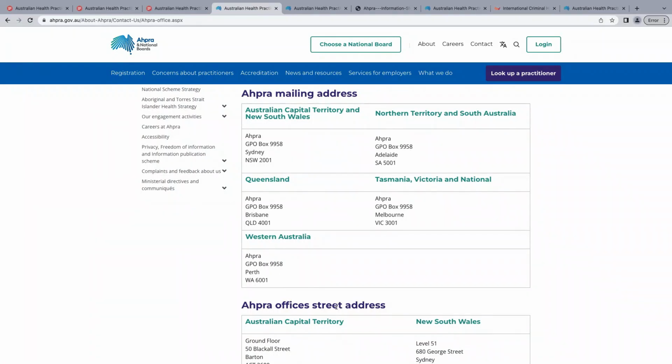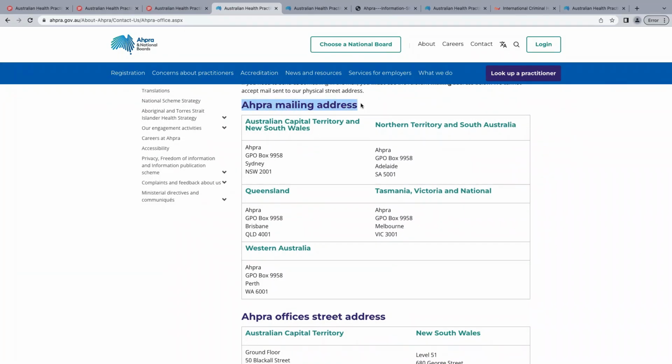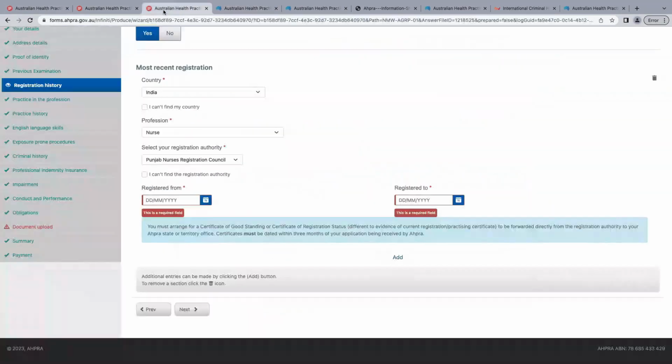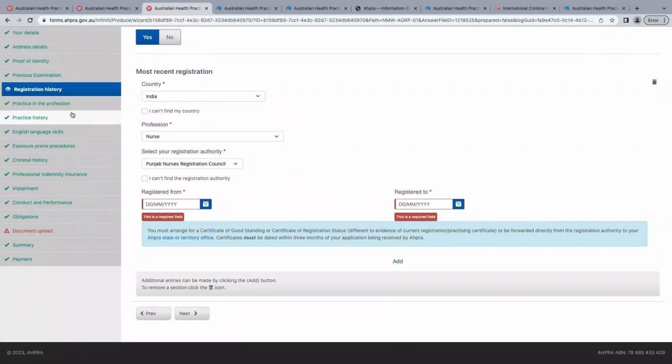Okay, do not ask them to send it to the street address. Many times street addresses don't have services to receive the mail, so make sure they are sending it to the mailing address and emailing it to the IQNM portfolio team. Once you have done that, move ahead and click next to move to the next question.